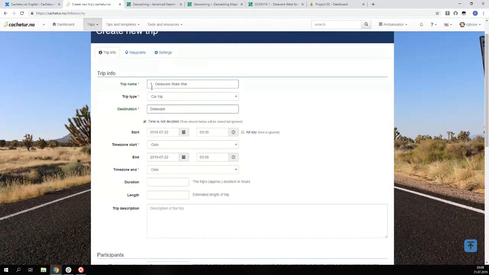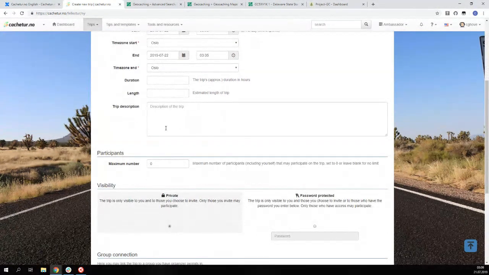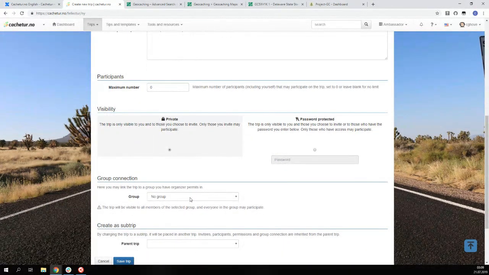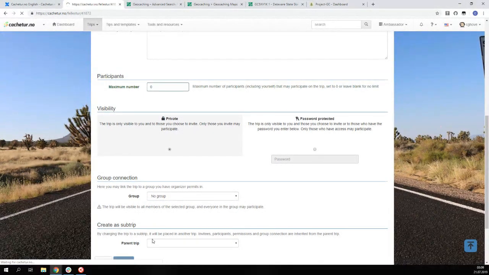We need to fill in trip name, trip type, destination, and basically that's it. We can choose to either make this trip private, which is standard, or password protected, so you can share a password with your friends. They can get access to the trip. If you have a public group you're a member of, or a private group you can create by yourself, you can also add this trip to one of those groups. But for now, let's just save the trip as is.